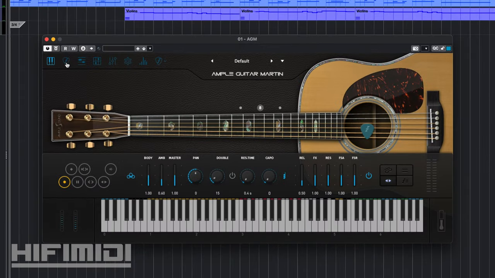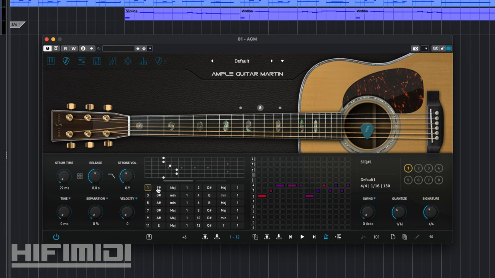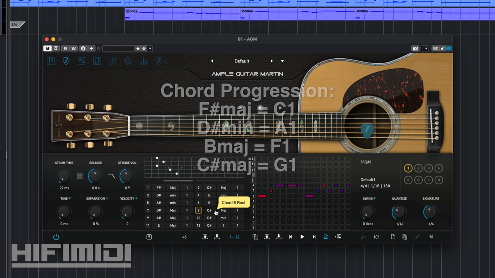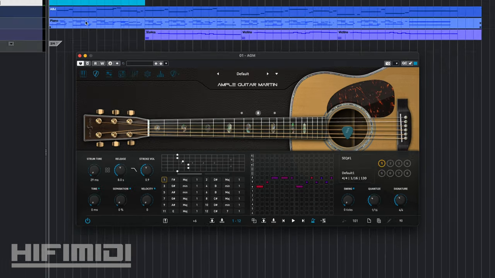Now if we go back in here, since we've already set the key, we need to figure out the key switches for those chord changes. F sharp is C1, D sharp minor is A1, B major is F1, and C sharp major is G1. So we're going to cycle through those four.